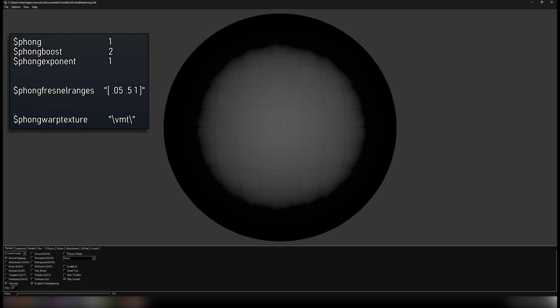Alright, here's the big one. Phongwarp. Phongwarp textures look weird as hell, but they're a bit more simple than you'd think. First of all, phongwarps are directly influenced by your Fresnel ranges, so I'm going to use pretty much the default values here. I'm going to have the first one slightly above 0 so that I can keep a little bit of Phong on the faces pointing towards us, just to make it easier to follow.